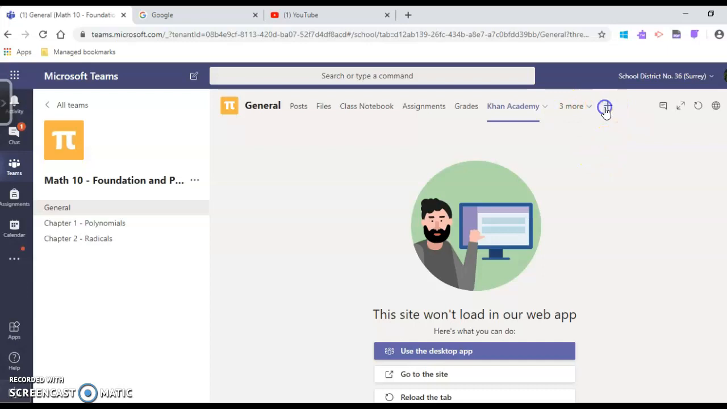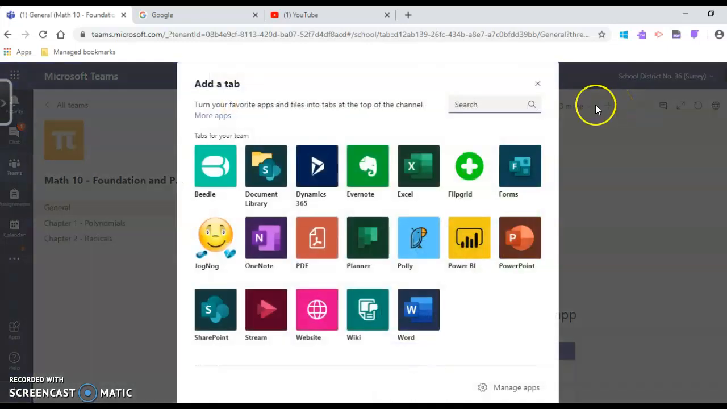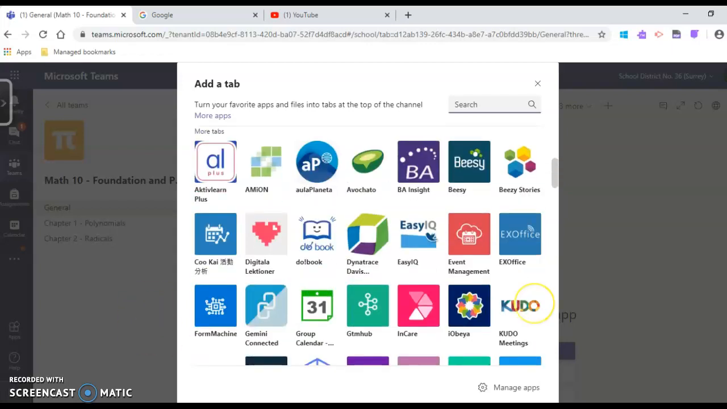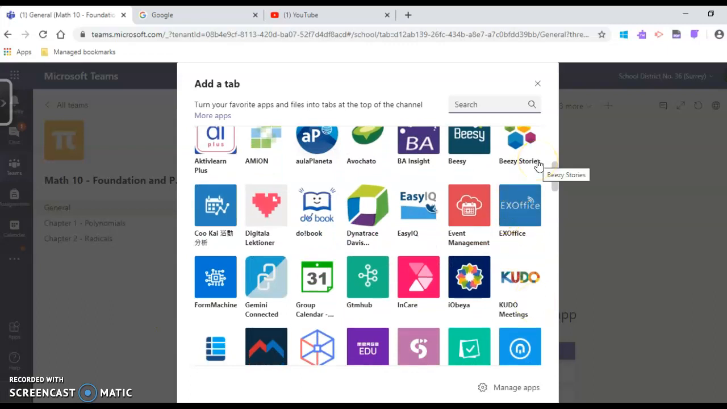Okay. When you click on that plus sign, if you want to add more tabs, you have a lot of these options here. So this is for a poll, if you want to just do a quick survey. Planner, this is an awesome app, I love it. You can create a task and set up dates when they need to be done. You can do a PowerPoint here, Stream, website, which is how I added Khan Academy. You can do Word, and there are more apps here. The more you play around, the more you learn.